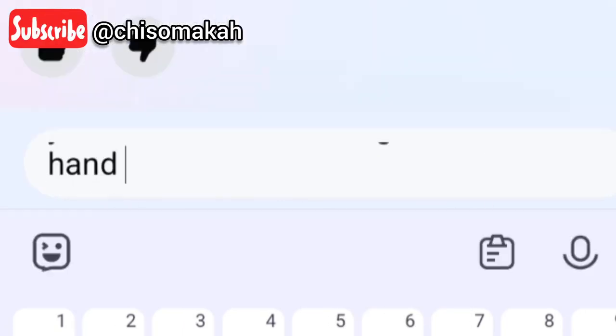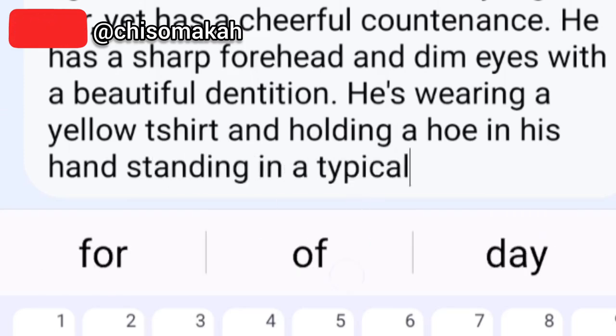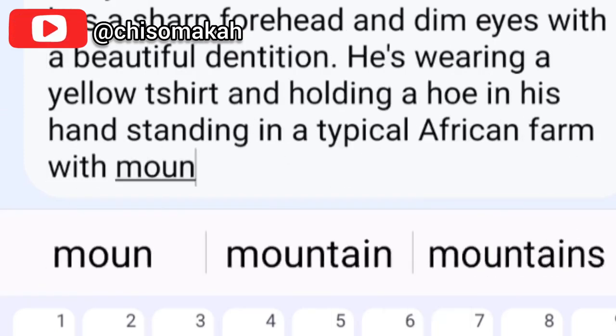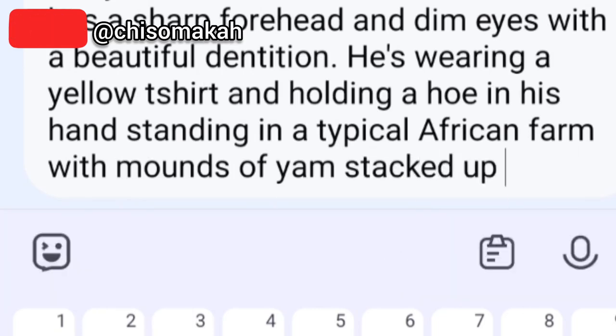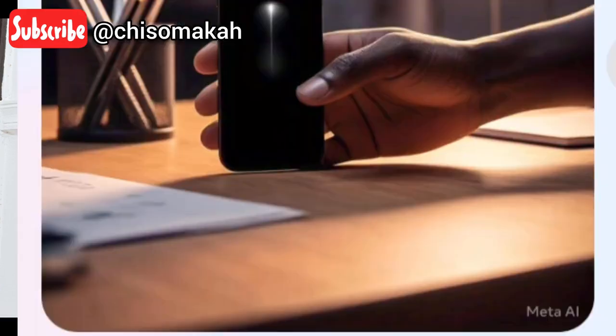He's wearing a yellow t-shirt and holding a hoe in his hand, standing in a typical African farm with mounds of yam stacked up in the background behind him.